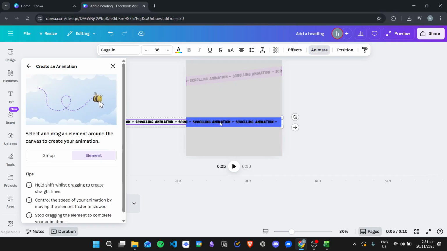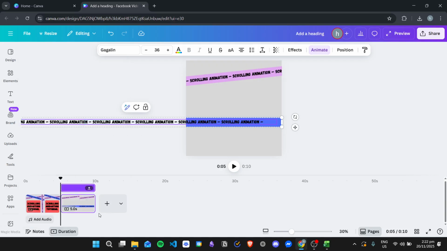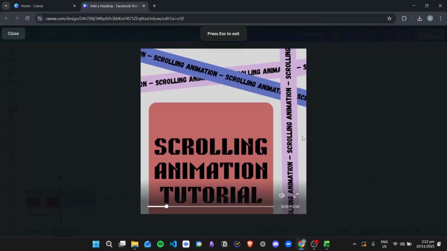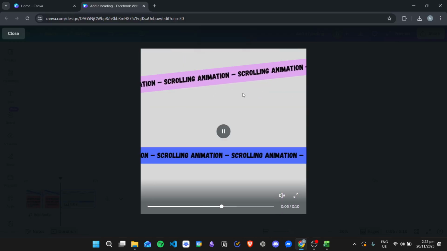So for example, like this. I will drag the element in a slower way than what I did earlier. And then let's change it to steady. And as you can see, I now have a slower animation than what I did earlier. And then you can now click done. Then you can now preview. It will show the first page first before going to the second page.